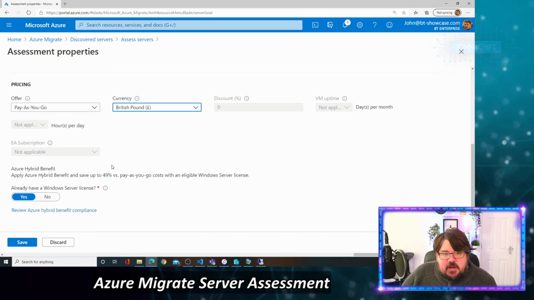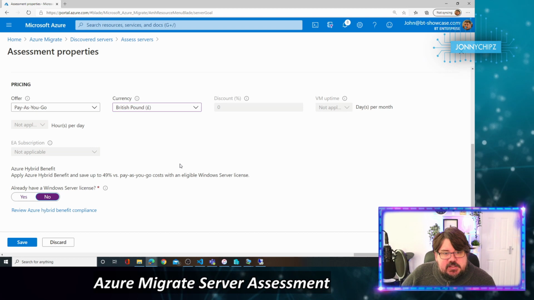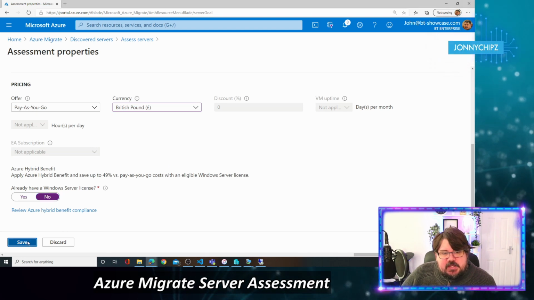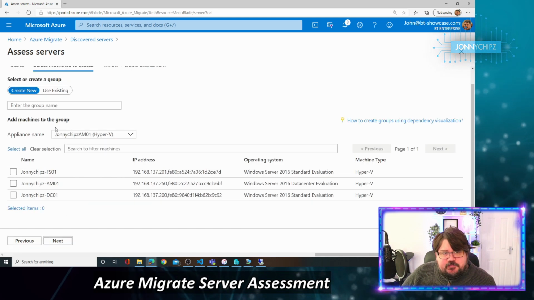I'm going to suggest that no, I don't have a license because I'm running on evaluation licenses at the moment, so I want the full cost. Yeah, that'll do me. So I'm going to save that for now. I'm going to click on next.